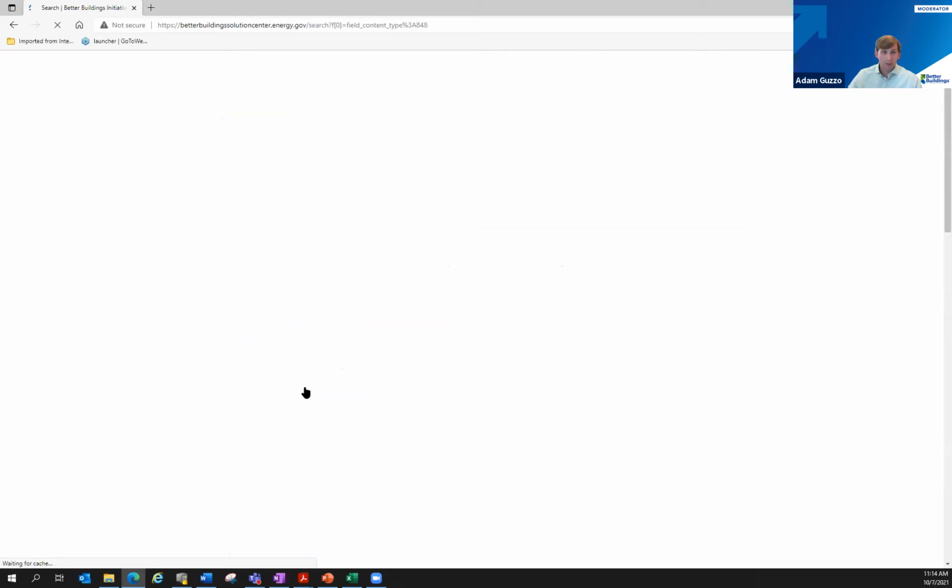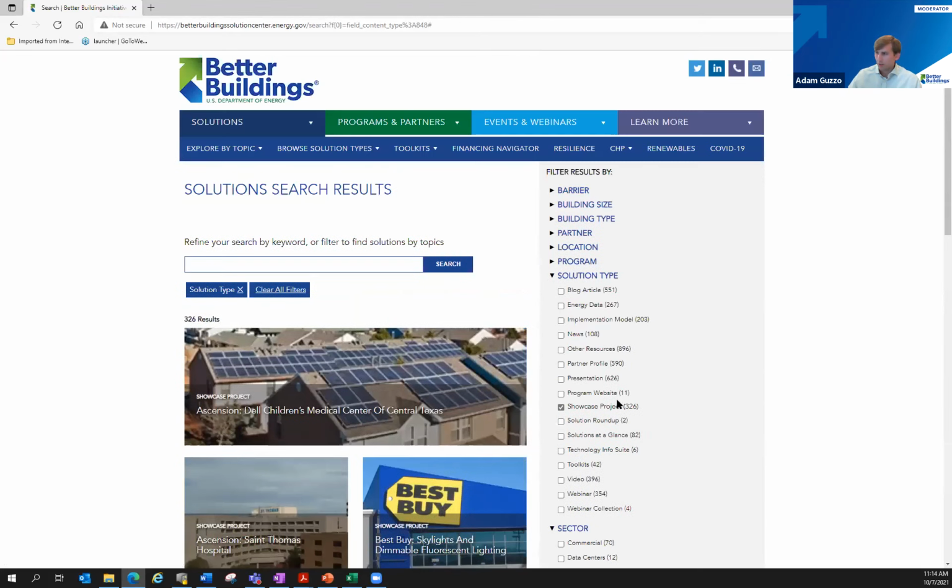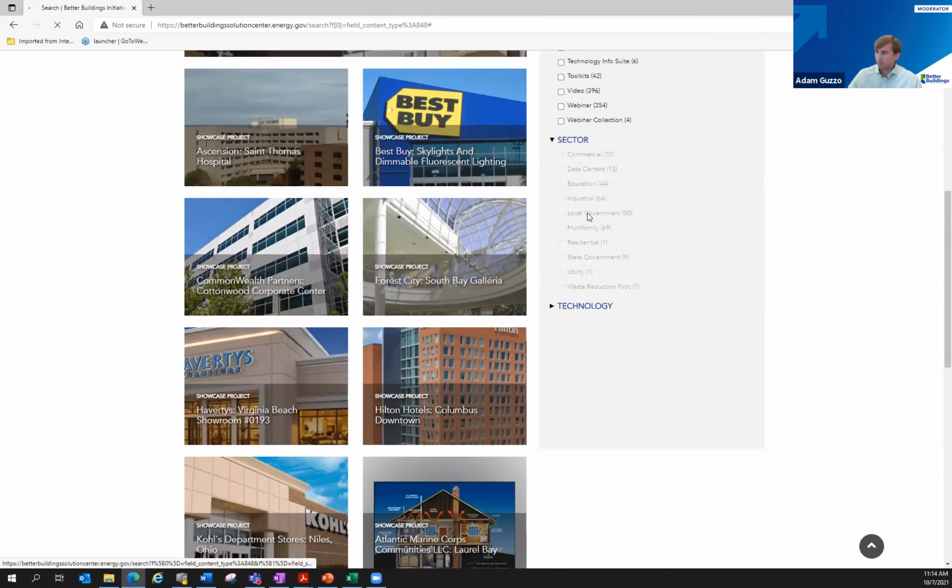And you can then sort those projects by sector. Apologies for the slow moving internet here this second. So yeah, so here you've got a whole list of, there's 326 projects. You can search by sector. So you want to look at just local government projects, for example.